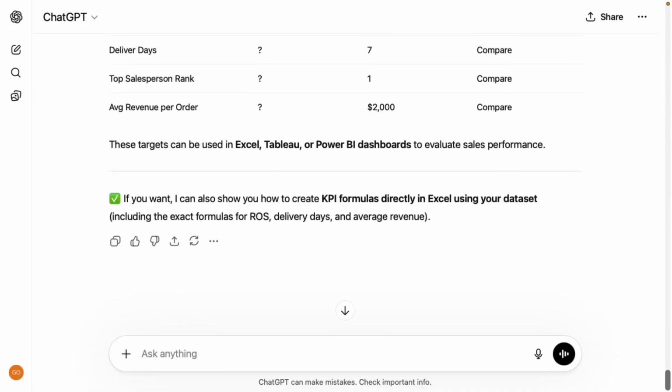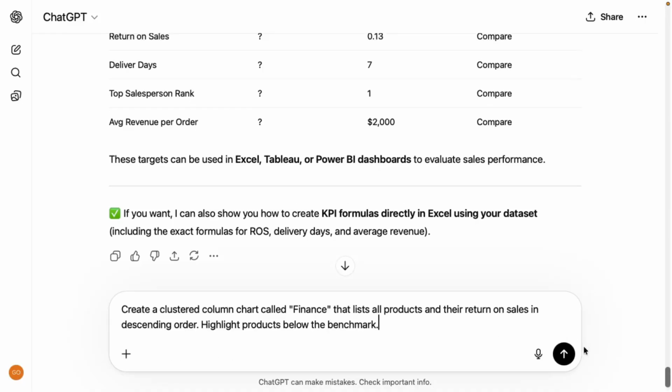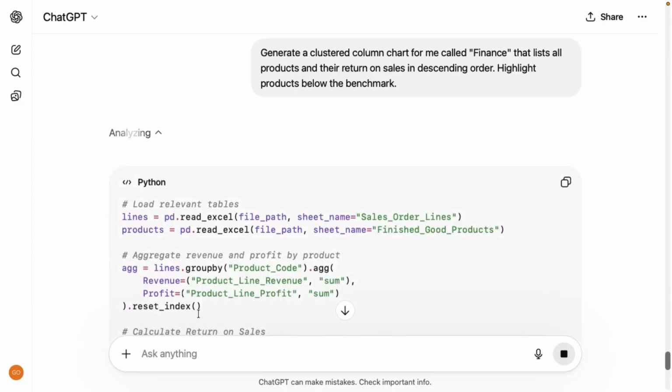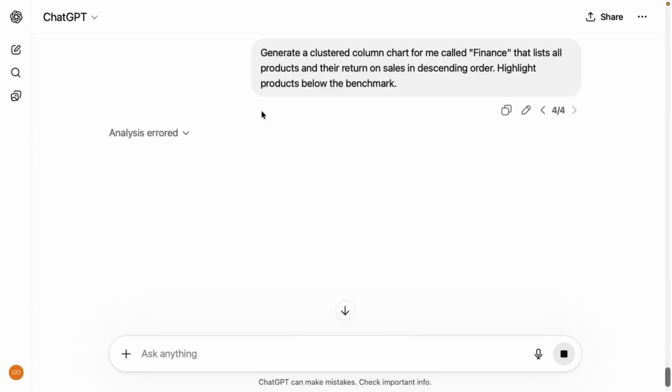And now we want to start analyzing this. So our fourth prompt, we are going to create a clustered column chart called finance. It's going to look at the return on sales in descending order. So we're going to ask it to generate a clustered column chart for me called finance that lists all the products and the returns in descending order. Here you can see that it's generating this using Python code. It has to read those Excel files, combine them all together, and then generate the output. It'll take just a moment.